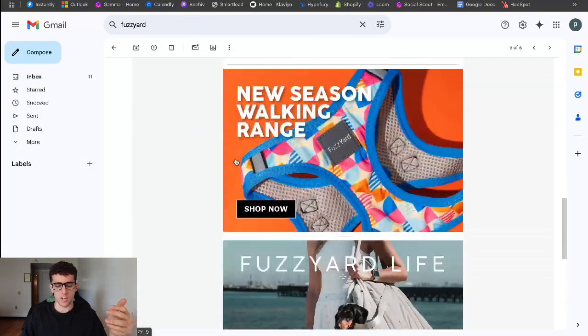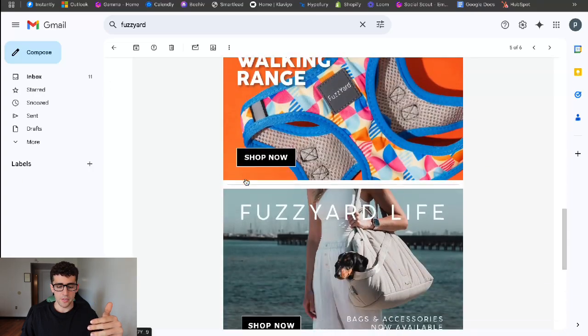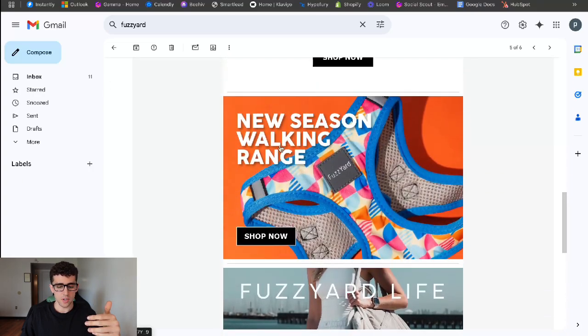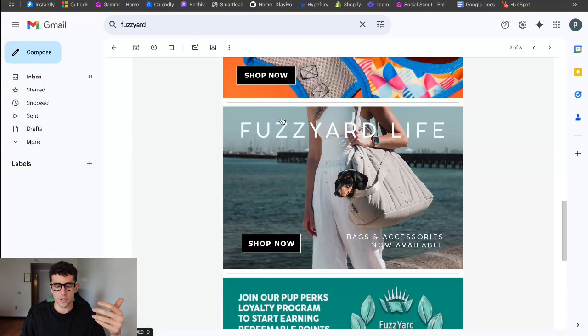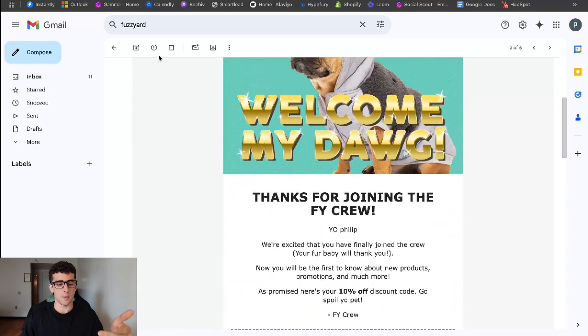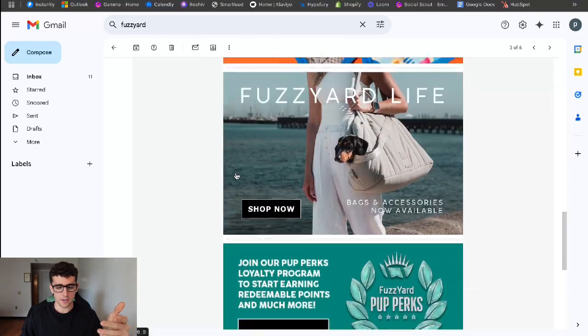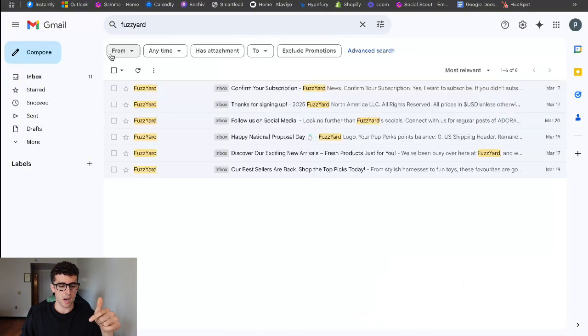Here's another one of their emails. Here's another example. So this is literally a different email, but this section is completely the same, right? New season walking range, Fuzz Yard Life. Let's go back to this one. New season walking range, Fuzz Yard Life, and the loyalty program. It's the same thing. They're clearly using a template, right? And here's another one. Look, again, same exact thing, right? So moral of the story here is switch things up. You shouldn't be using the same thing over and over again. That's another thing this brand is not really doing properly.